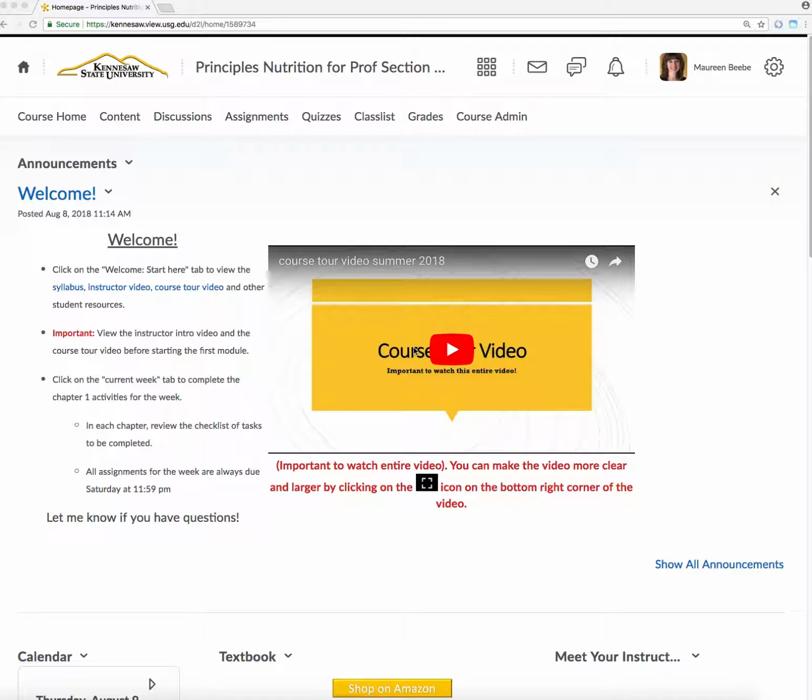It's meant just to give you an idea of where things are set up in D2L and help you navigate it a little bit better.